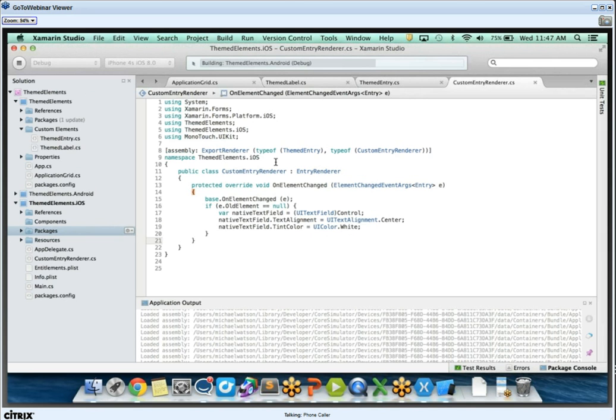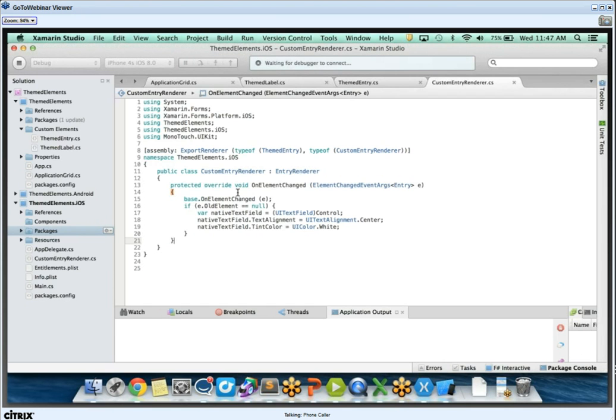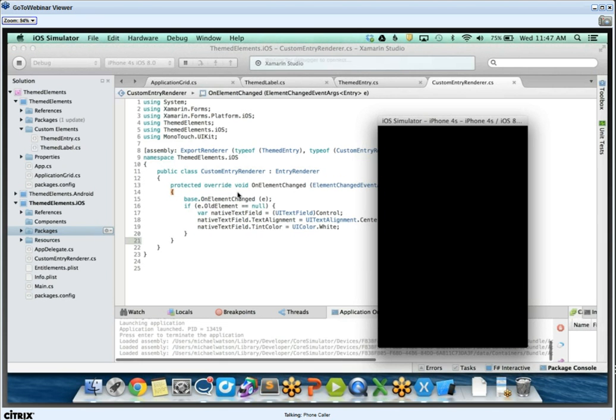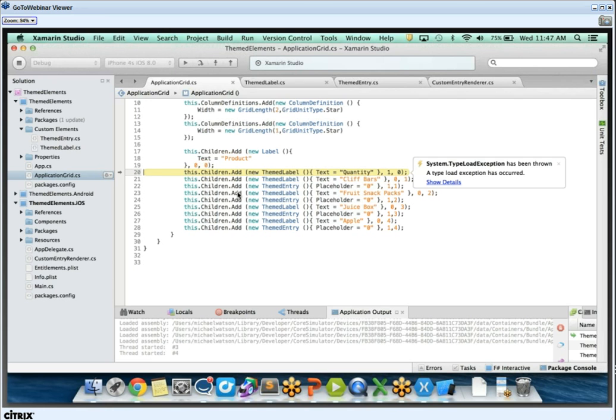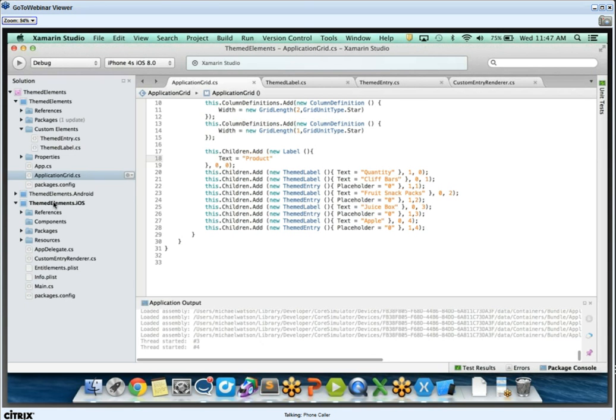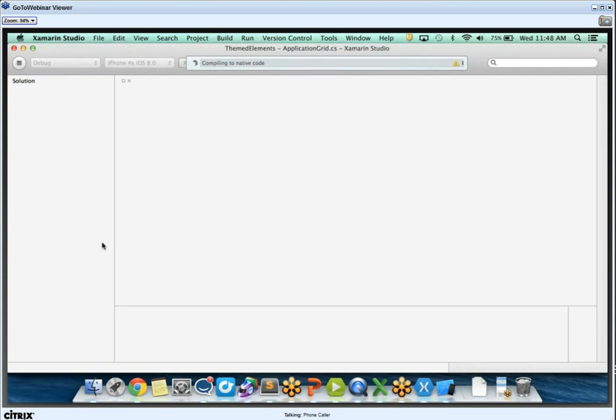Xamarin Studio has been running a little slow for me this morning. All right, there we go. No errors. So let's go ahead and try and run this and see what it looks like. Ooh, a type load exception has occurred. Let me clean this and try this one more time.